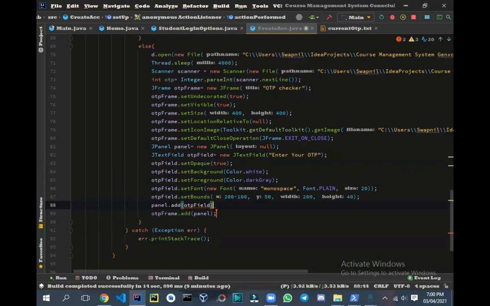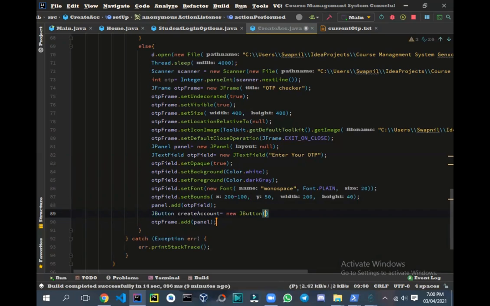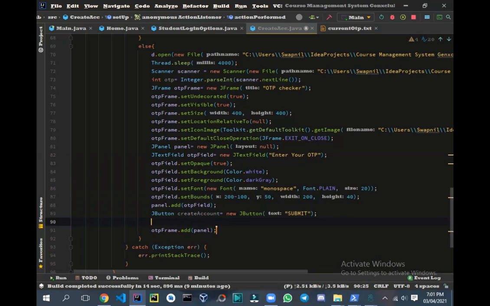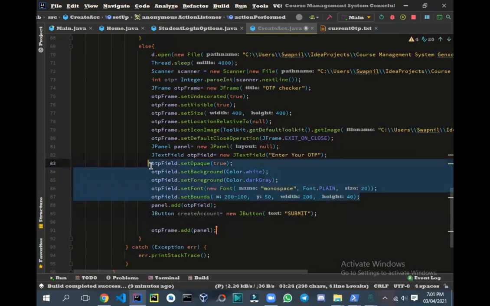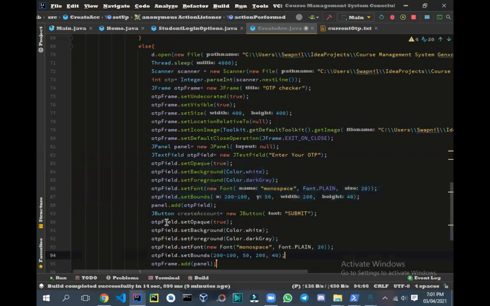Now we need to add a button to submit it. So JButton, create OTP submit, is equal to new JButton. I'll write Submit here, submit OTP. Then create account dot set opaque. I will just copy this one from here and change the name of the variable and the y position. The rest of the things are okay.